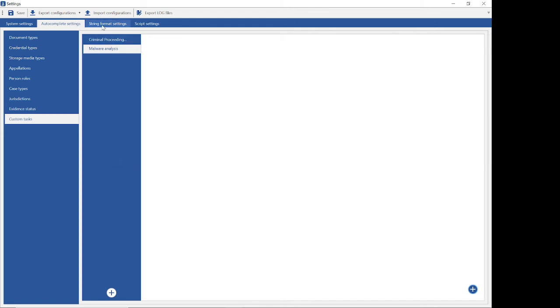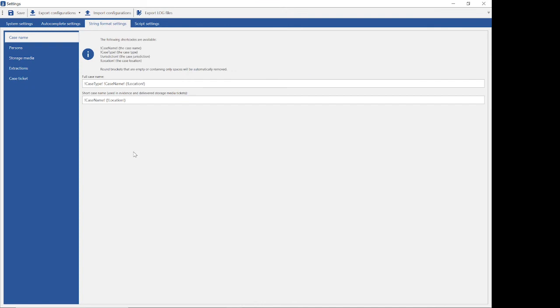Moving on to string formats from settings, here we have the way that things are going to be written inside the template. So the case type, the case name, and eventually we are going to keep the location. Anytime that we have a case, we are going to see case type, so criminal proceeding, case name, case 1234, and location, in our case Asolo. And for the short case name, it will be just the name of the case and the location.